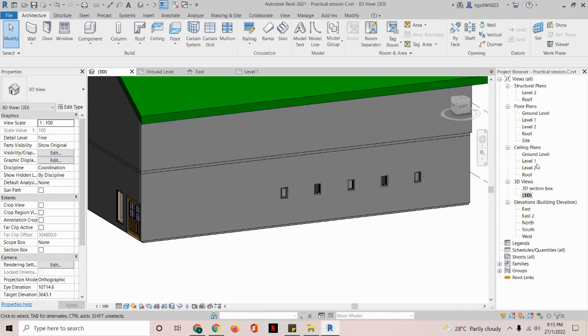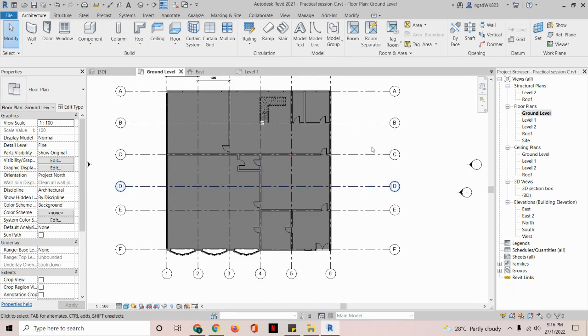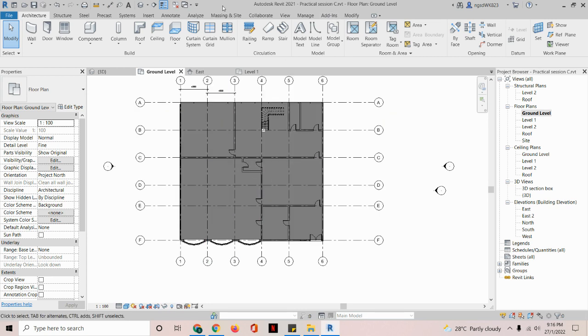Okay, so let's go back to our ground level. With all these rooms that I have created, I can tag or even separate the rooms so that we can create so-called legend detailing on what all of this is about.